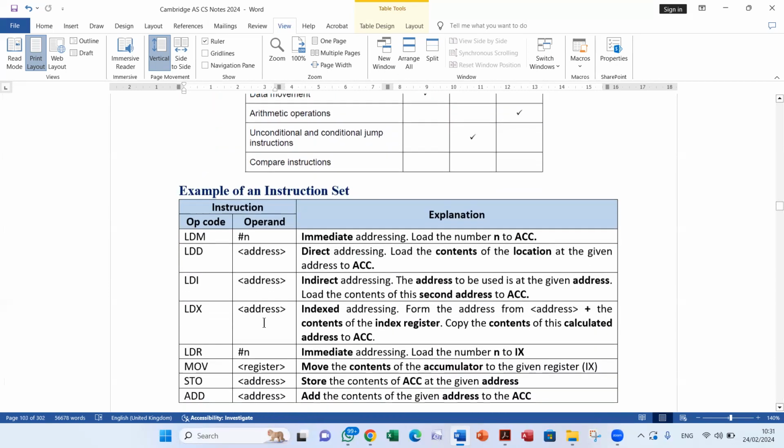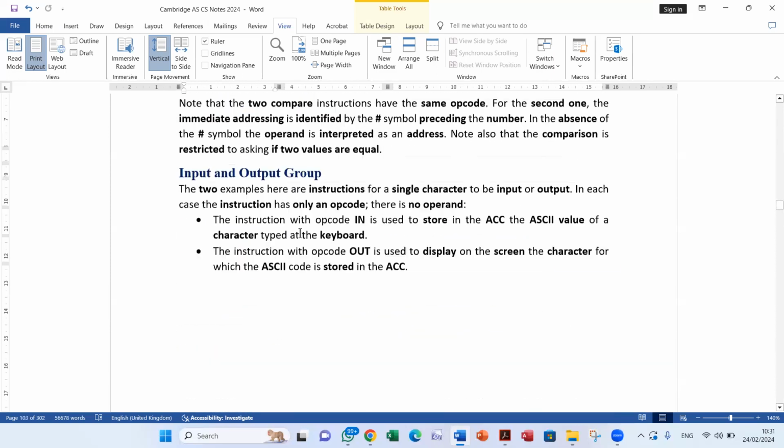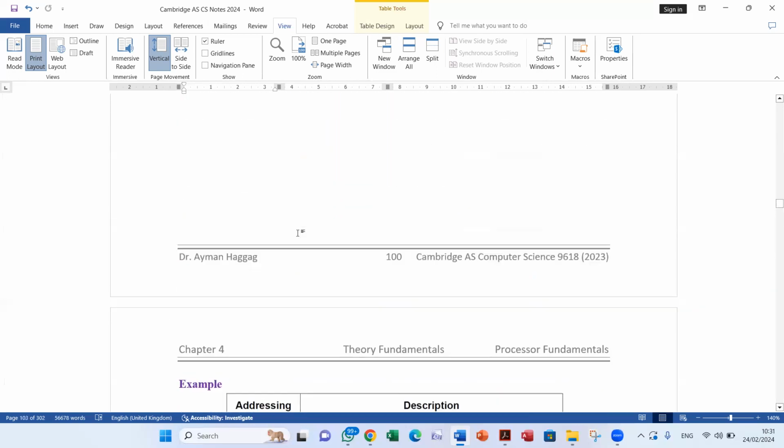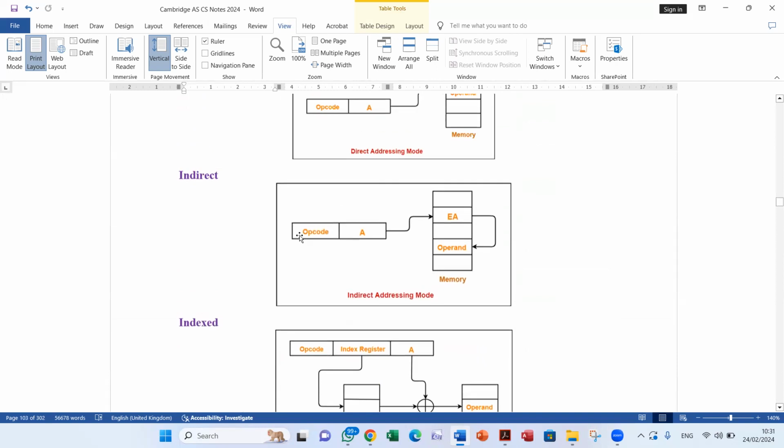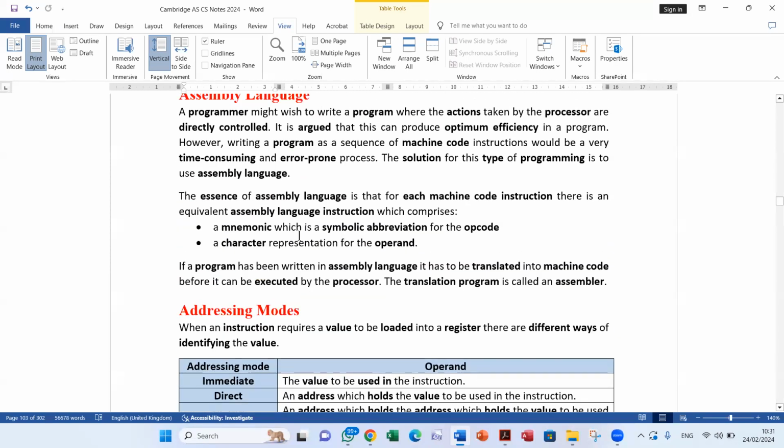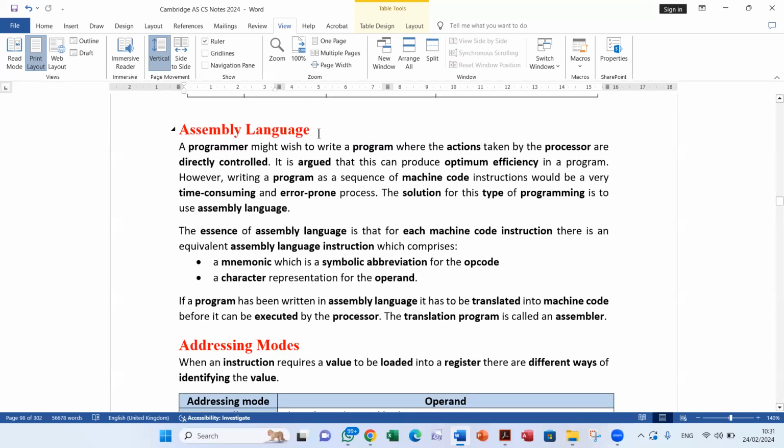We have many examples of instruction set. Okay. Let us now, these are examples of addressing modes. Okay, so this is what is meant by assembly language. I just showed you what are the examples of assembly language.